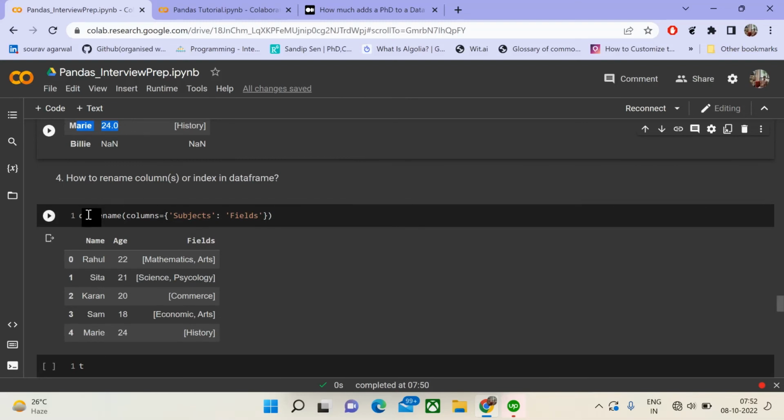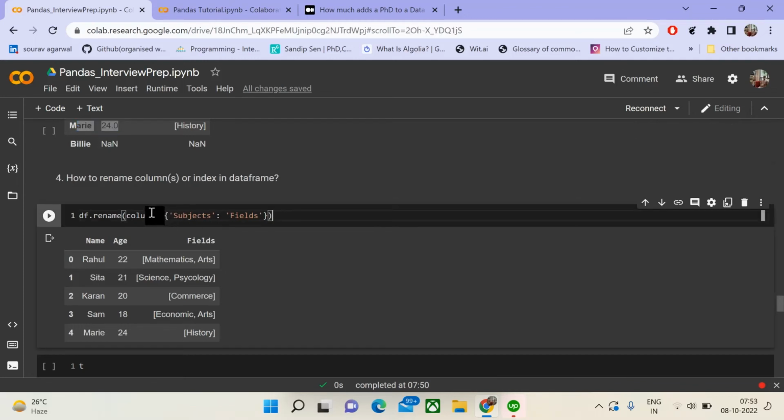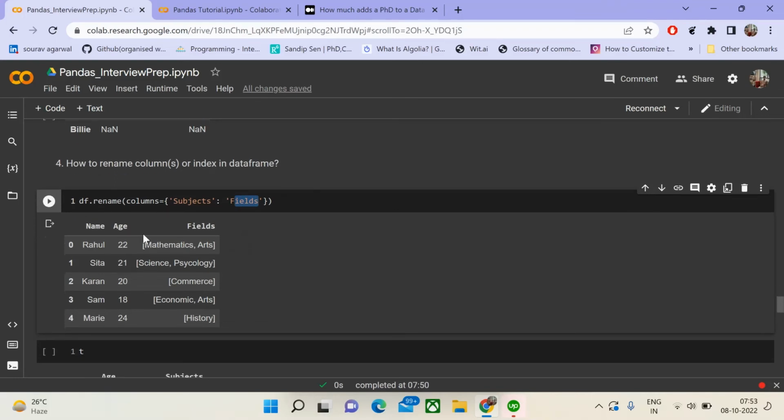So here we call df.rename(columns={'subjects': 'fields'}). In order for us to change the name of the subject column to fields, we pass this as one of our objects in a dictionary. Remember, what we are passing is a dictionary with the key corresponding to the original attribute name and the value corresponding to the new name for that column. So we had name, age and subjects. Now we have name, age and fields.